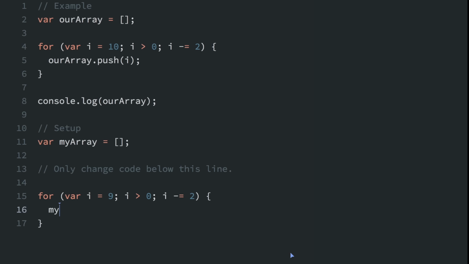So we just have to do myArray.push, and then push on the i there. Now we'll just console.log so we can see what it ended up as. myArray, and I'll run the code. 9, 7, 5, 3, 1. We did it.